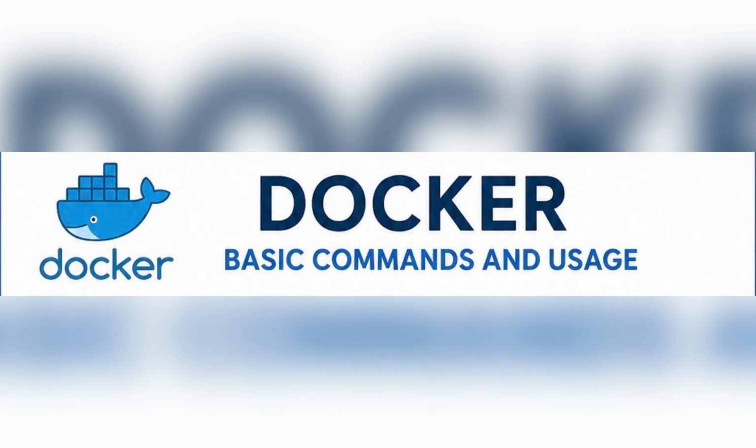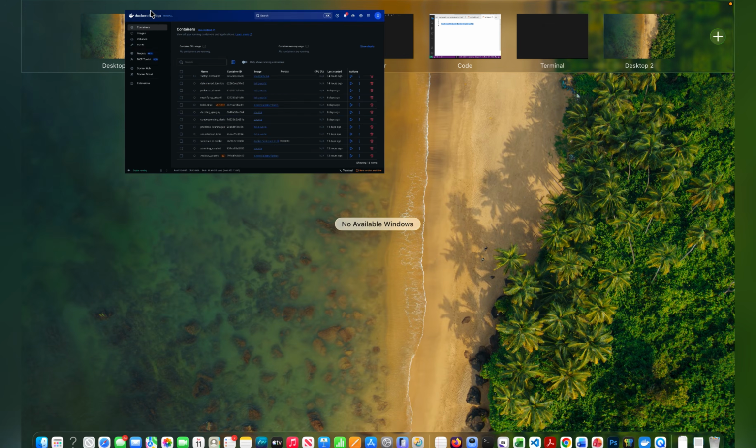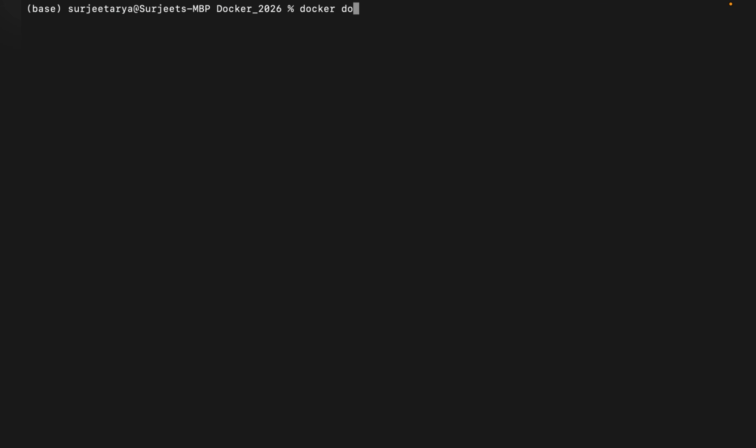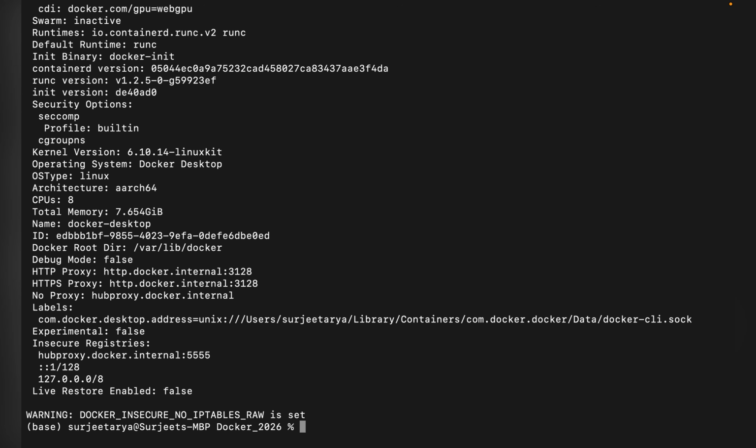Now that Docker is installed, let's learn the basic Docker commands that you'll use almost every day. Docker automatically detects your operating system. Once the installation is complete, restart your computer if prompted, and then launch Docker Desktop. We'll verify that Docker has been installed successfully and learn our first Docker commands.